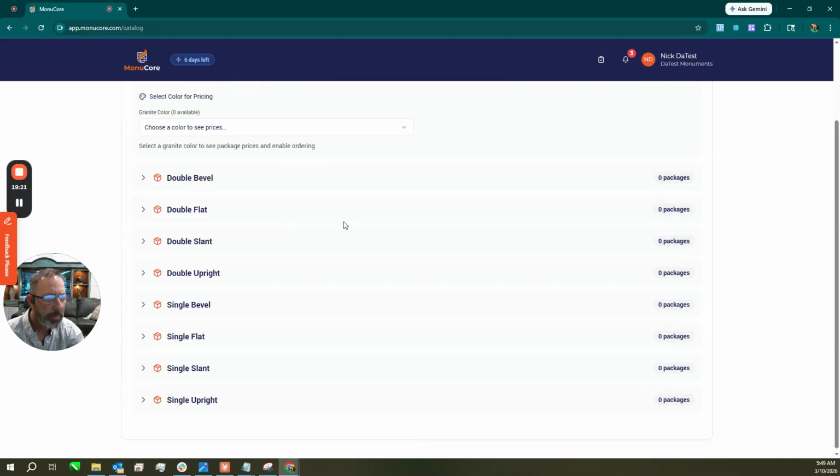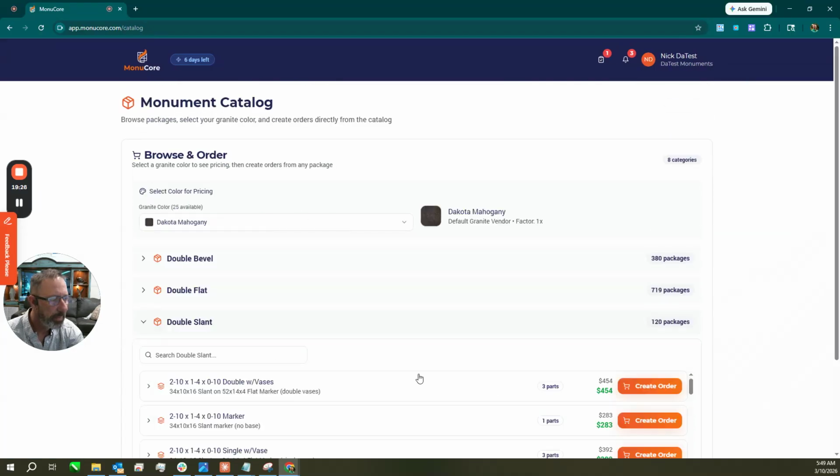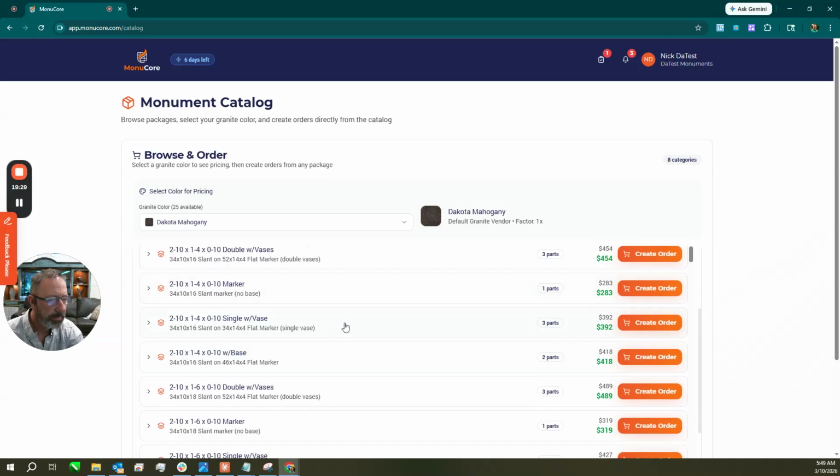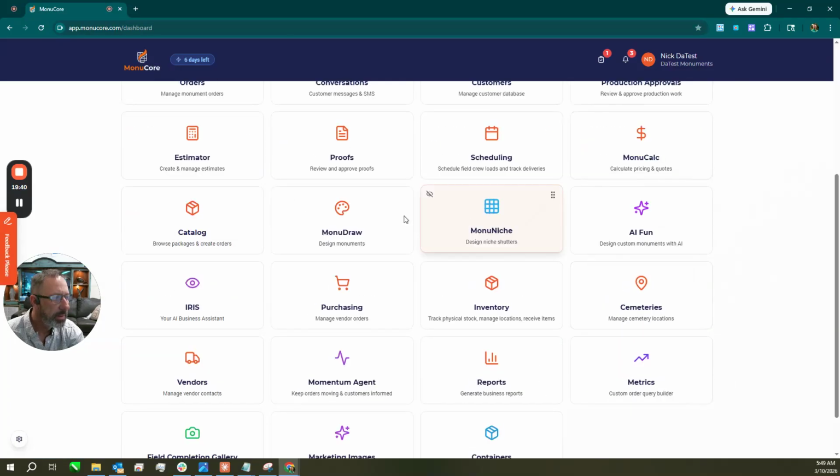Catalog. This is going to be where you can build your own catalog for pricing. Of course, these prices aren't right. I haven't configured the calculation method in this demo account yet. Then MonuDraw, we already saw that. So you can access MonuDraw either from the dashboard or from within the order itself.